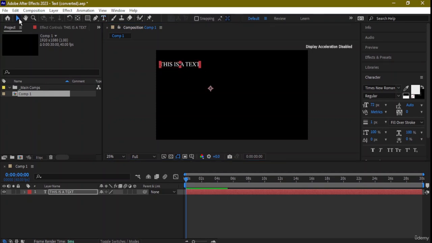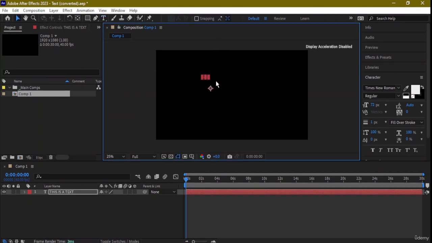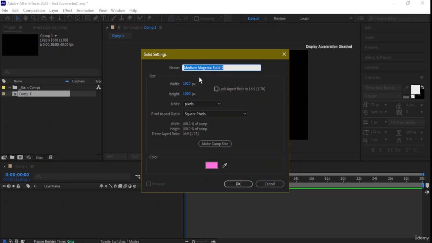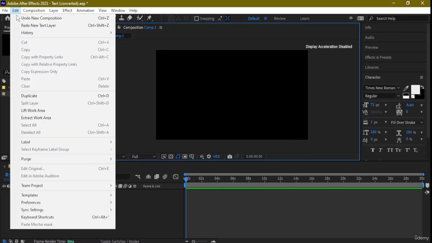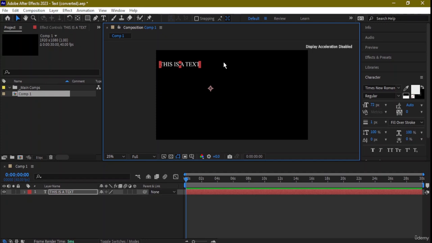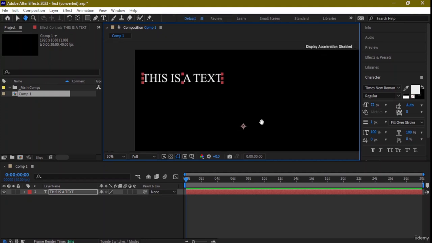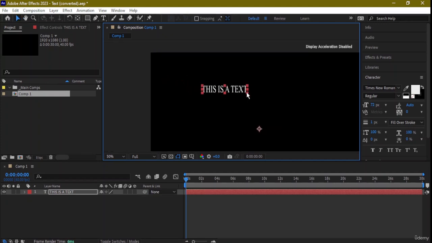Now I'm going to click on the selection tool. I'm going to increase the size a bit more so that I can keep it somewhere around over here. I'm going to press undo and redo it. I'm going to press Y. If you see that redo text, I'm going to zoom in, and you'll find this option over here. I'm going to increase the size.